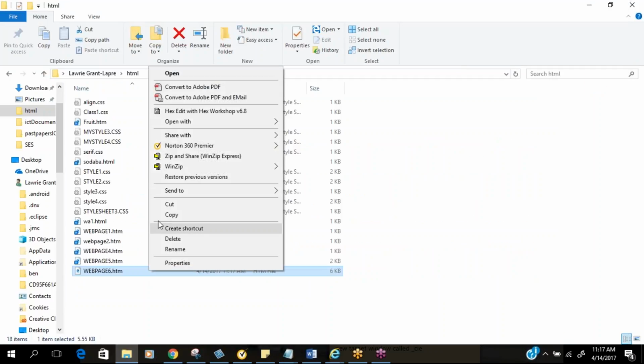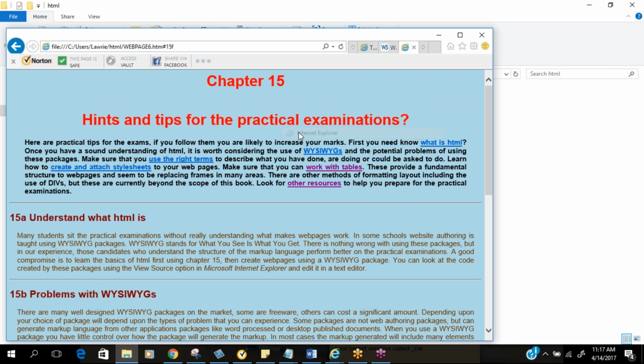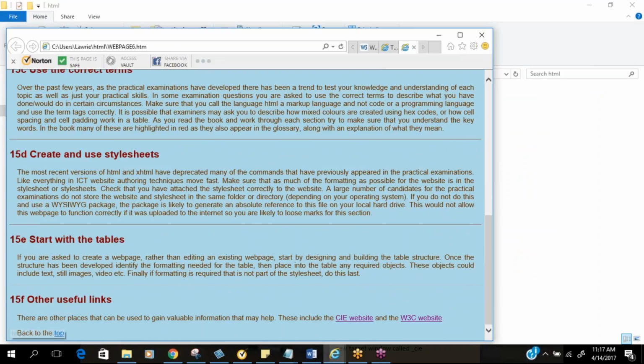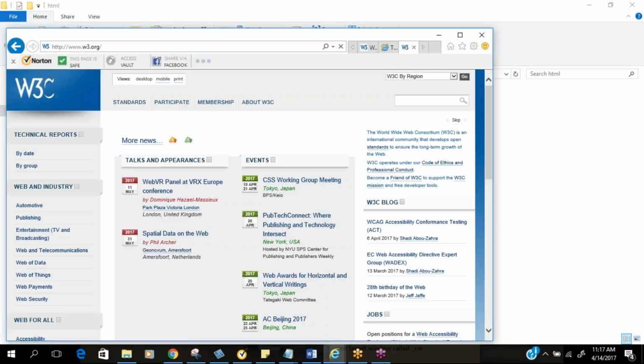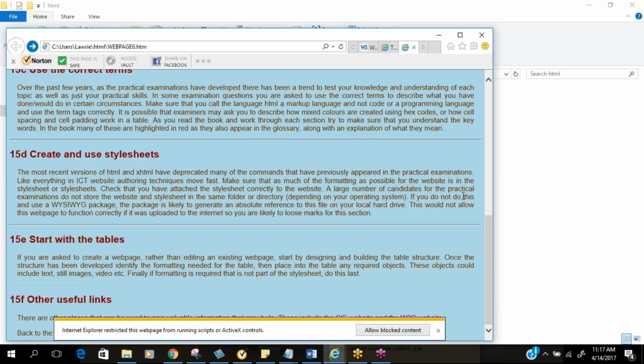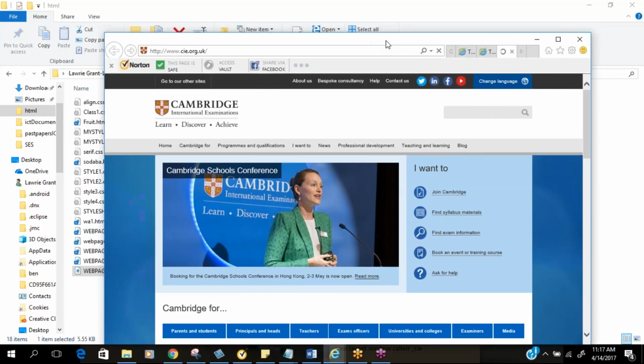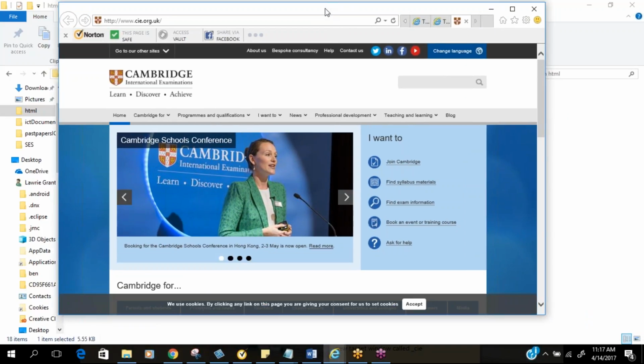We open it within Internet. Okay, so here we go. We'll go down to this link. Now the W3C should open in the same window. And there it is. It's pushed out the old window and pushed in the new. If I back arrow, it'll go back to where it was. So that's opening it in the same window. Now the CIE should open in a separate window, but it's still opening in the same window. That's not what I was expecting.